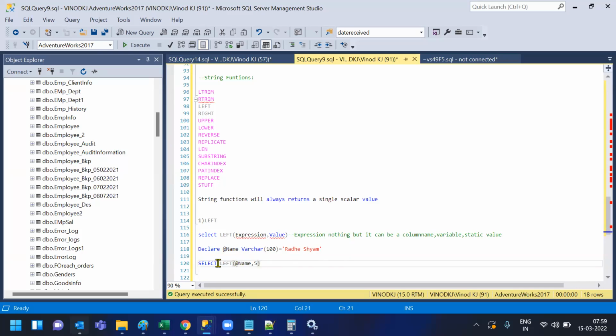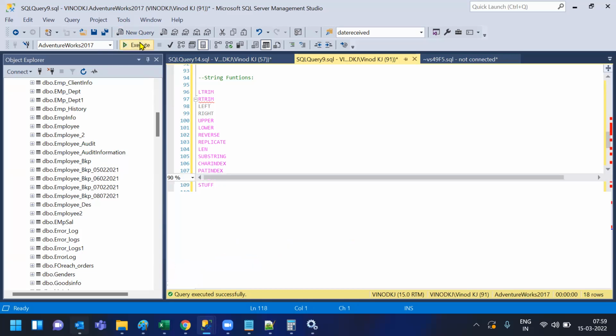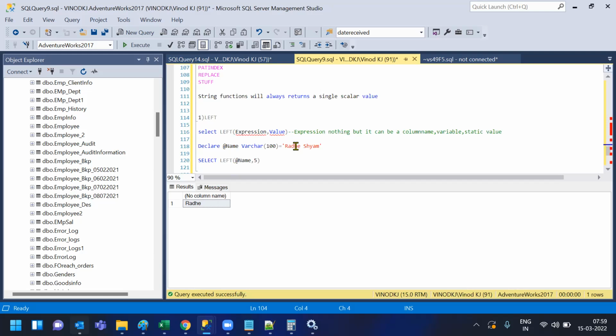Now what the left function will do is, in this variable, it will take the first 5 characters from the left hand side. And if you execute it along with your declare, because it is a variable, can you see? It will take the first 5 characters from the left hand side, and it will give it with no column name. If you want, you can put some alias as name and execute it. Now you can see the first 5 letters. So n number of letters you can select, no issues at all.